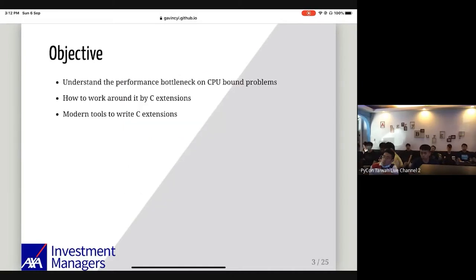The objectives today: first, understanding what the bottleneck in Python is on CPU-bound problems. Second, how to work around it with C extensions, and why it is so helpful to write C extensions to boost up Python performance. Thirdly, the modern tools to write C extensions. I will compare between them.